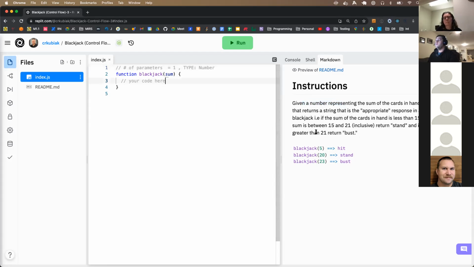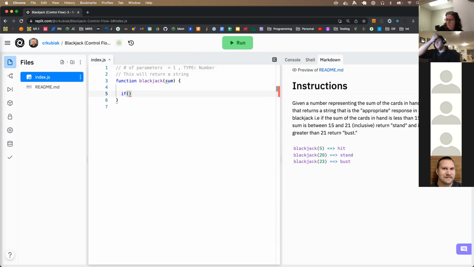All right. So how many different branches to our control flow are we going to need here? 3? 3. Yep, three different branches. And then what are we going to be returning out of here? Like what type are we returning? String. Okay, yep, we're going to return a string. All right, so what would my initial if statement look like? If sum is less than 16.